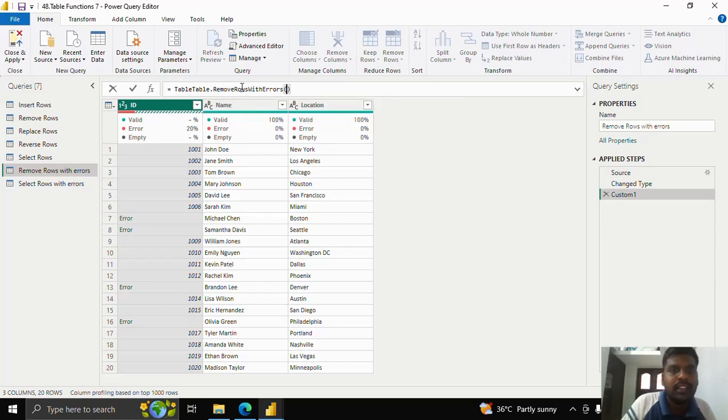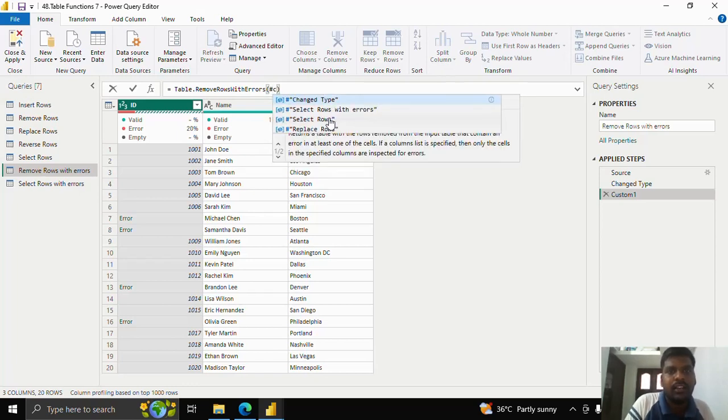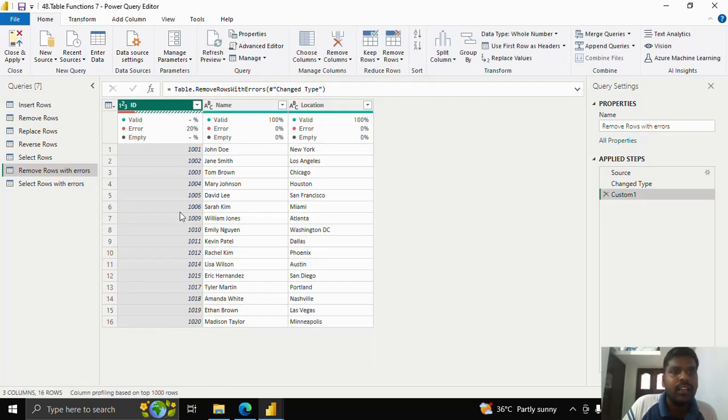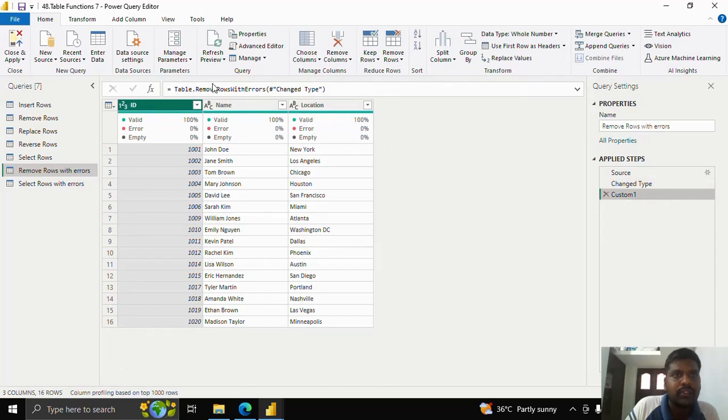Okay, I'll open the parenthesis. As soon as I open the parenthesis, you could see that it will prompt us for a table. Okay, I'll provide the table, similarly, as Changed Type. I'll click over here. Here you could see that all the errors which were present were removed. There were 4 errors in the previous step. Now they were removed in the next step by using this RemoveRowsWithErrors function.